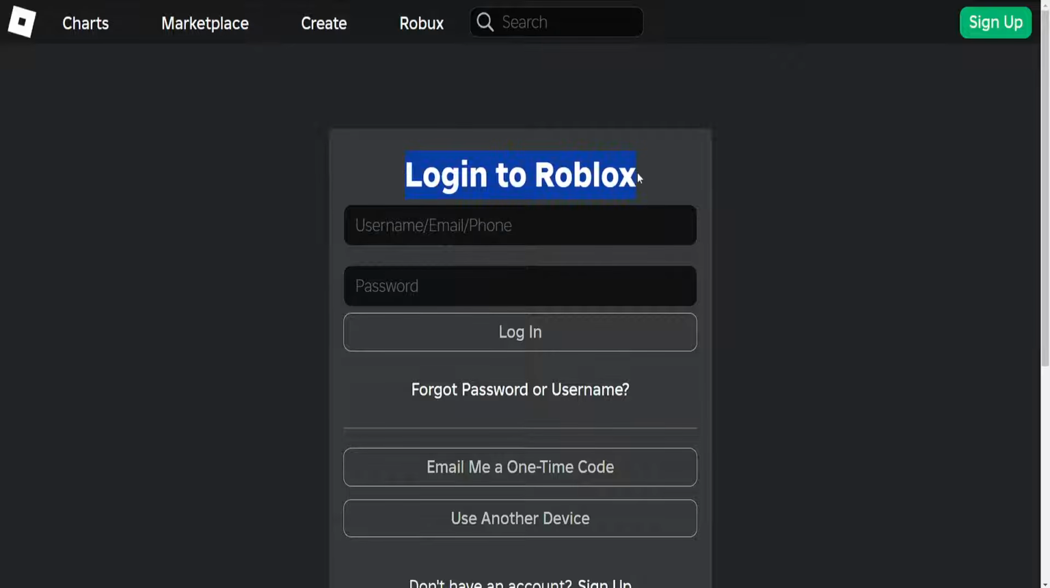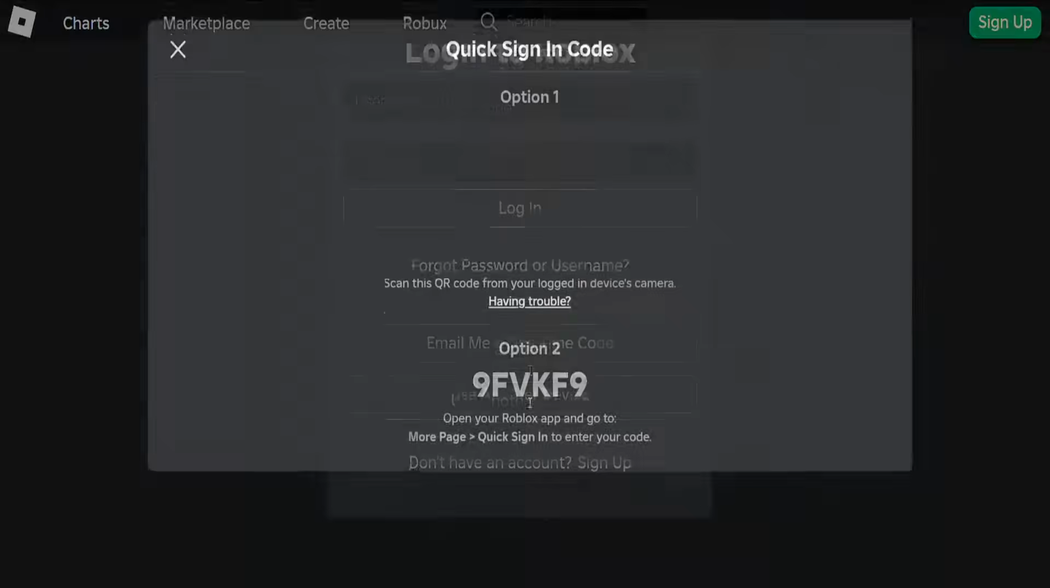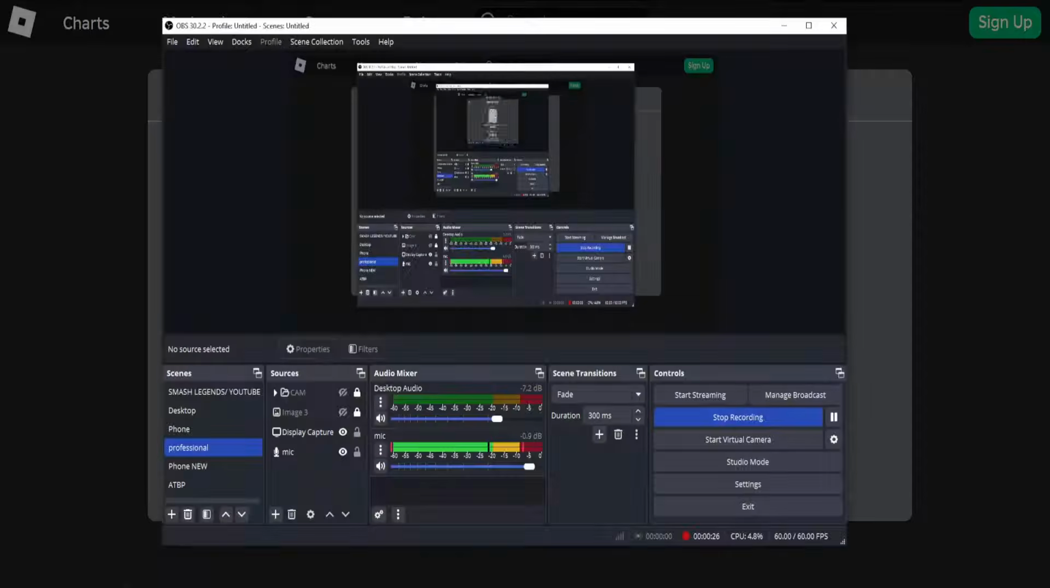Now from the login screen here, you will see an option called use another device. Once we click on it, you will get a QR code as well as some letters. Now I'm going to use the letters here and I'll switch over to my phone.